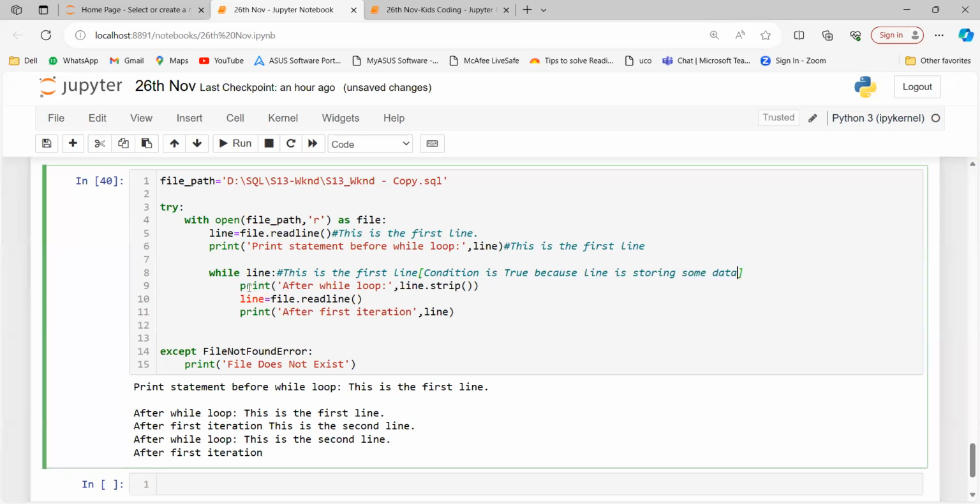So it will give entry. It will reach here. Print after while loop. What do you want to print? Line. So what is this line holding now? This is the first line. This is the first line, correct? So that's why it is printing here after while loop. This is the first line. Is that clear? Yes, Tanvir.